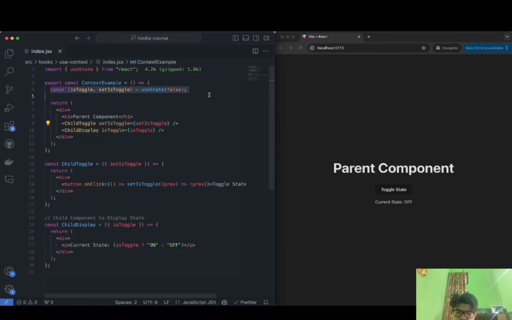There's a state called isToggle over here, which starts off as false, but depending on its value, it will show this text either off or on. And how we alter that value is by clicking a button that exists inside of the child toggle. And you'll see it does update that.